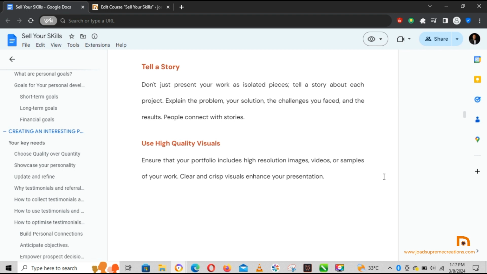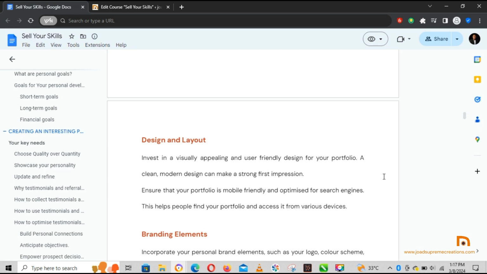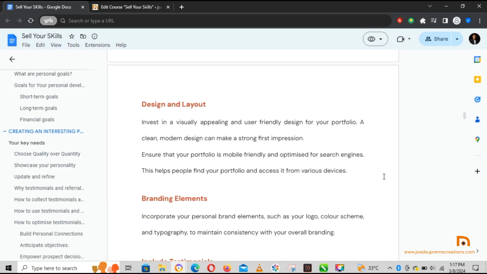Use high quality visuals. Ensure that your portfolio includes high resolution images or videos or samples of your work. Clear and crisp visuals enhance your presentation. If you're a photographer, you don't want to use pictures that are very blurry. No, you have to use high definition pictures. You have to use a good camera to snap whatever it is that you want to post in your portfolio so that it will be displayed there. And same thing if you're a designer or whichever category that you belong.